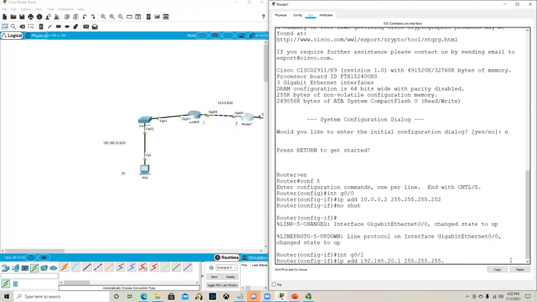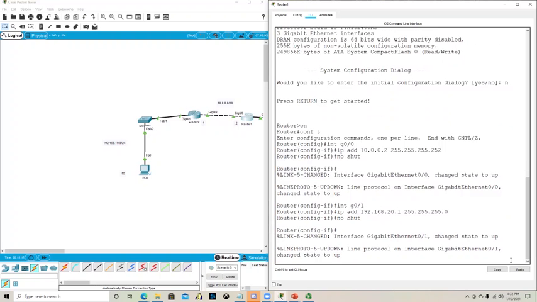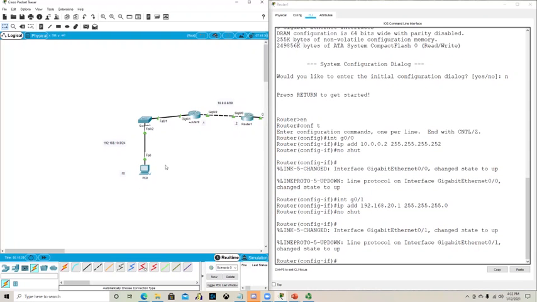Oop. And we'll turn that one on as well. And all my lights are green. So, yay, things are good.